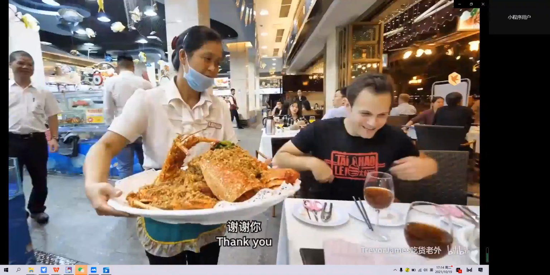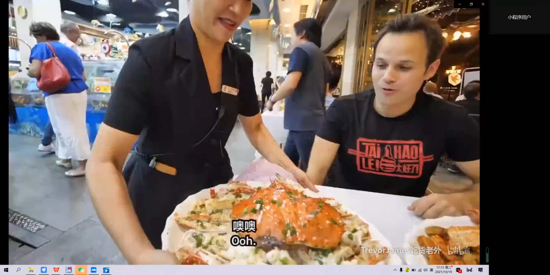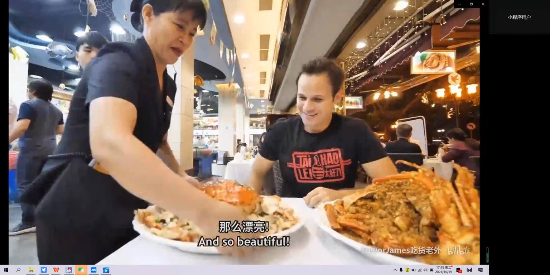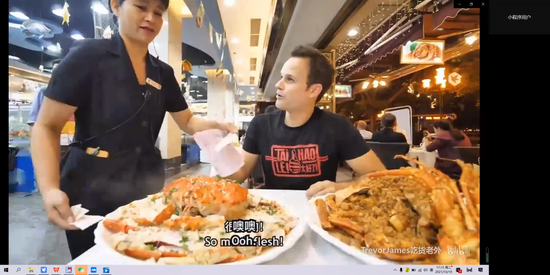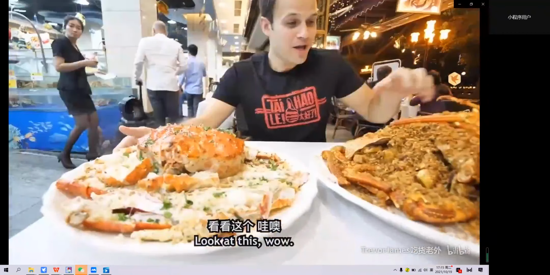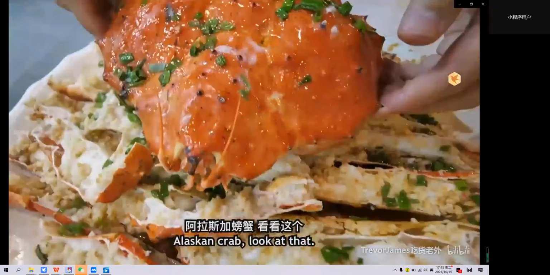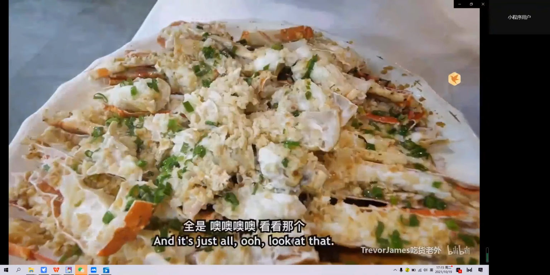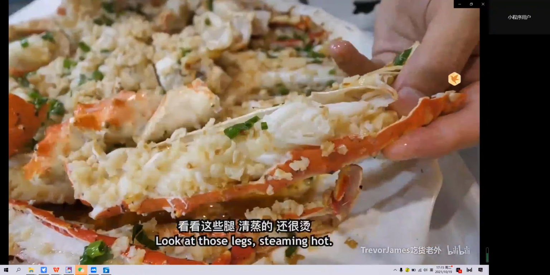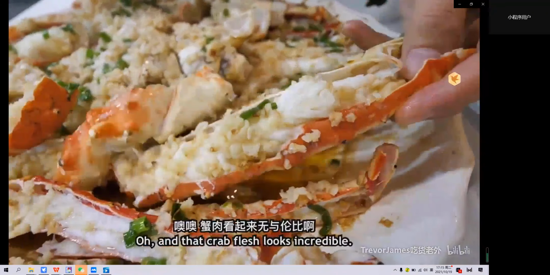And here's the crab. Oh, wow. Look at this. Wow, we got giant lobster and crab here. Alaskan crab, look at that. Look at that top piece. And it's just all, look at that. Look at those legs, steaming hot. Light soy sauce, you can smell it, slightly sweet with garlic. Oh, and that crab flesh looks incredible.